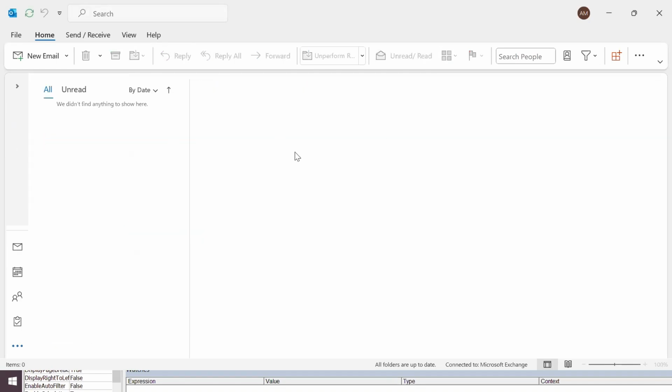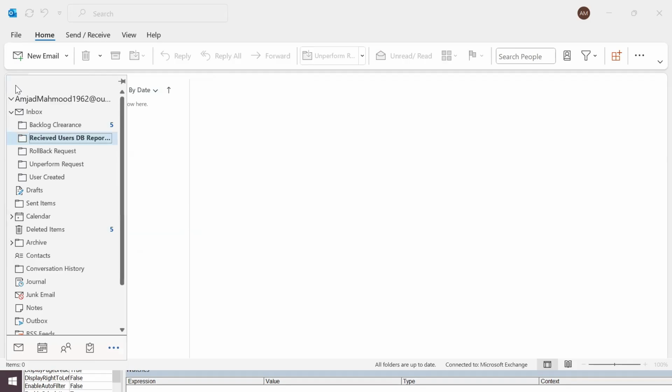We have already set up a rule in it. When an email request comes from a registered user, it watches it and then it takes the action. It determines on the basis of the structure of the email subject whether the user requires creation of a user account, or clearance of the backlog, or rollback. Sometimes the user wants, okay, whatever the clearance I have mentioned, please roll back until that date. So it will roll it back.